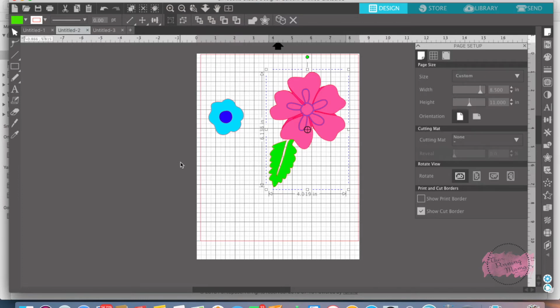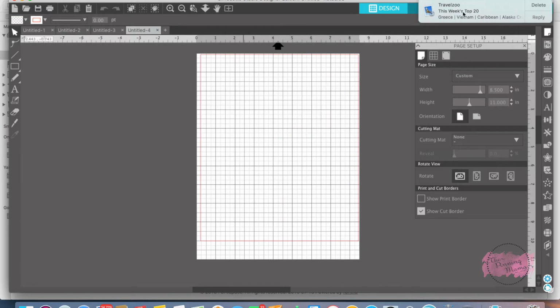The next one was a bit confusing. It's compound paths. Let me move over to here for you. Compound paths is kind of tricky to understand. A compound path is similar to grouping, but with a compound path, the inner lines are embedded in the design. It's how shapes interact with each other and how they are filled with color.